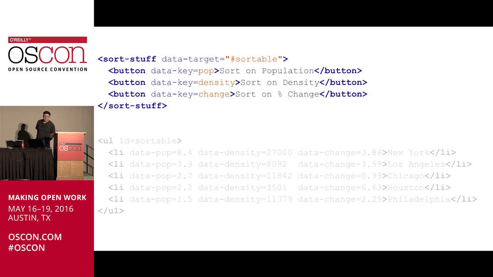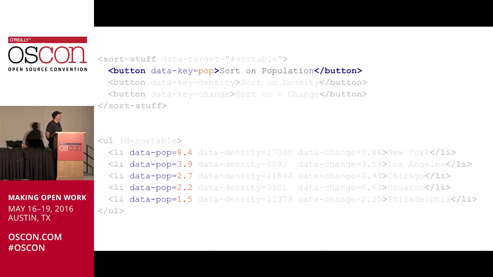So that means look into the next DOM element that you see. Actually, in this case, there's the data-target sortable. So it doesn't even have to be adjacent. We can now say, pick up this thing based on its ID in the DOM. And now come down here into the sortable stuff, and the values are there also as data attributes. So data-pop 8.4, 3.9, 2.7, all the way down. So when I hit that first button, data-key pop, it's going to look down into sortable, and then sort all of those elements based on the values it finds there.